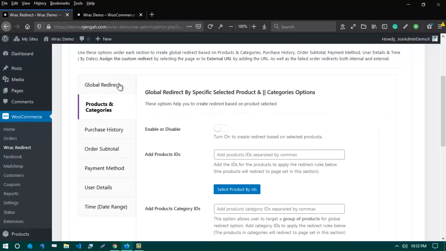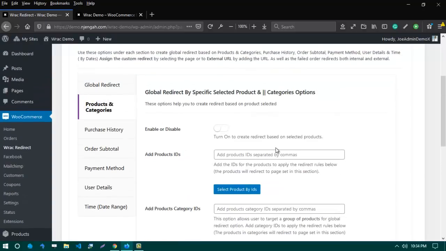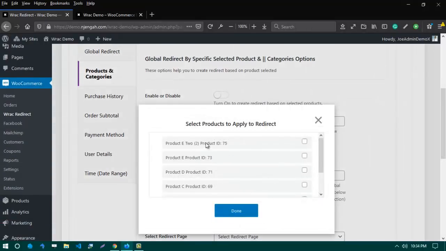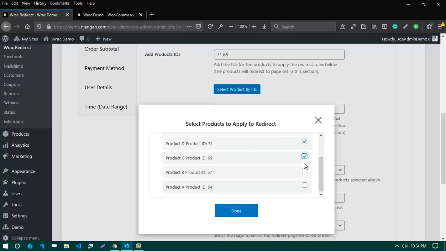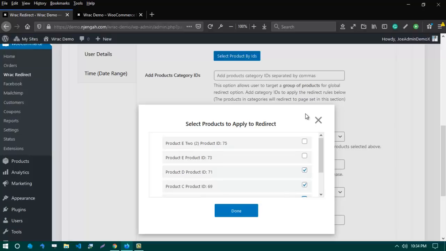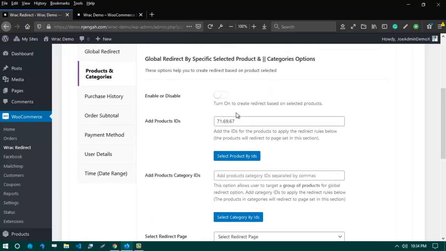For the products, either of these options are mutually exclusive. This one needs to be off for this to work, because it's a global option for all products and categories. For the products, you can select specific products using these options. Once you click on this button, you get the products with the ID and a button to select. It's just a way to quickly select the products you're interested in to create your redirect. Then once you click done, you should save, and the options will be updated.